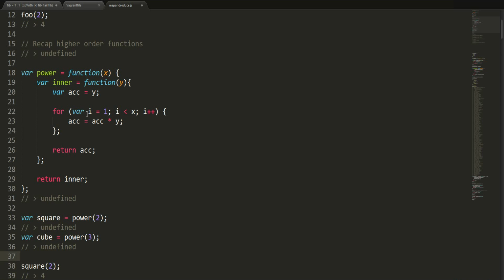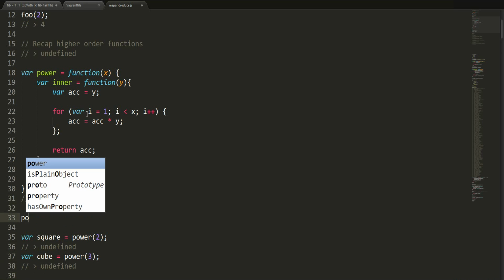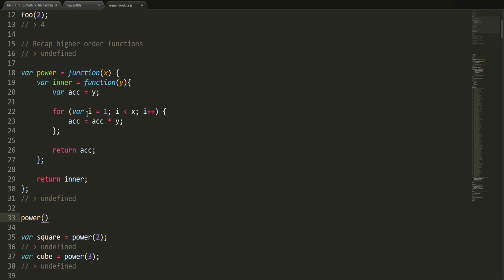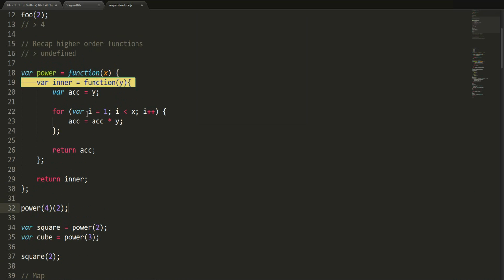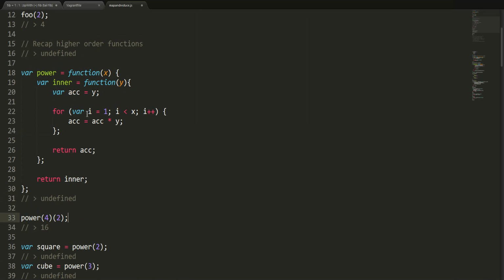Or an arbitrary amount. I could easily just go power 4. So 2 to the power of 4. Boom. 2 to the power of 4 is 16. Straightforward enough? Okay.